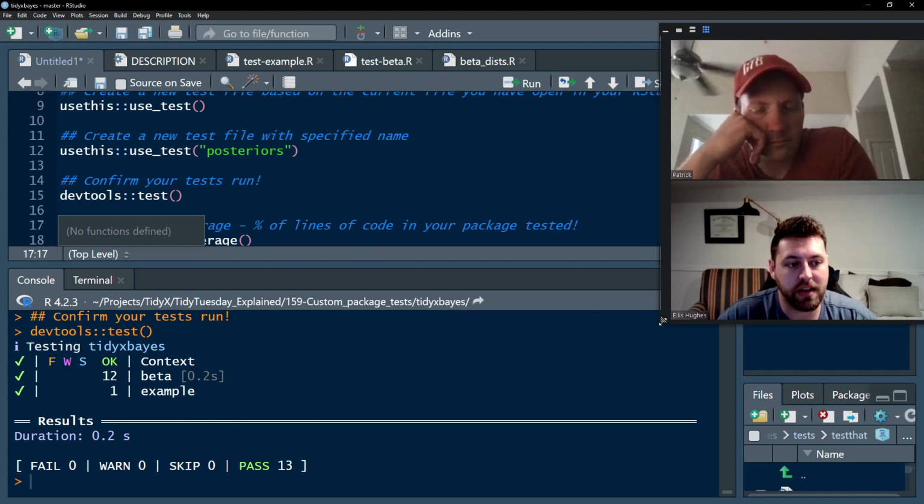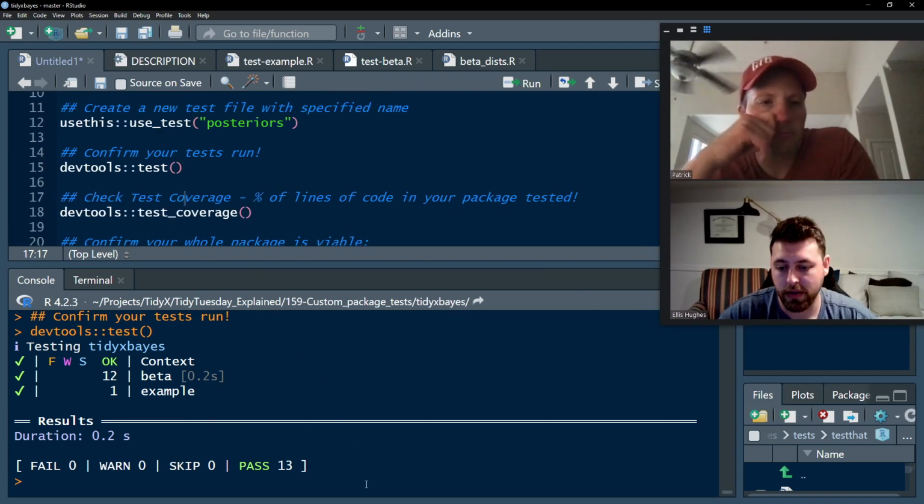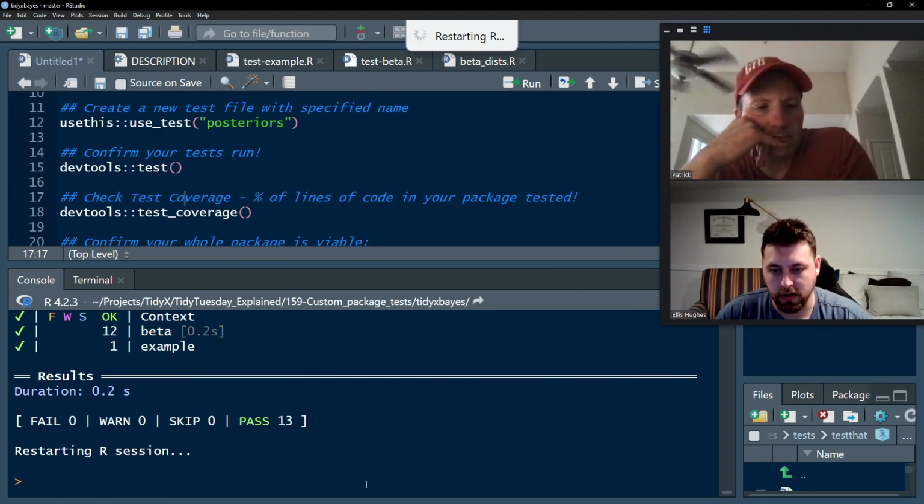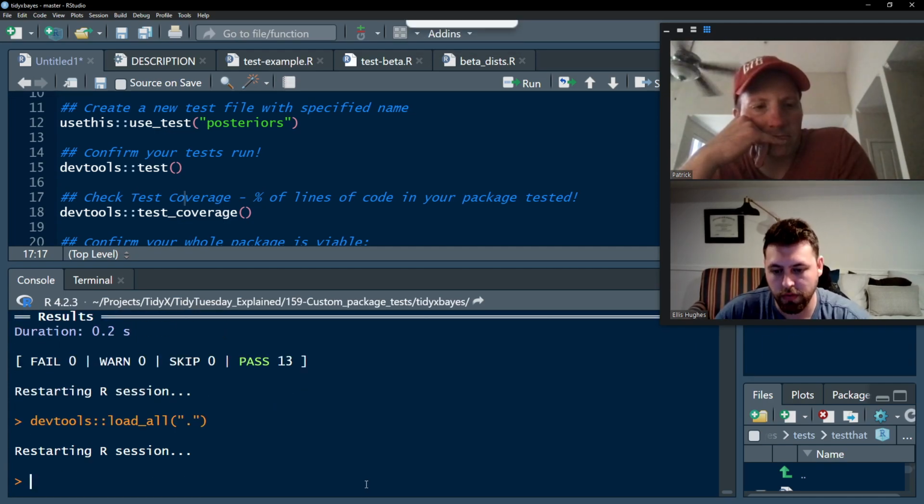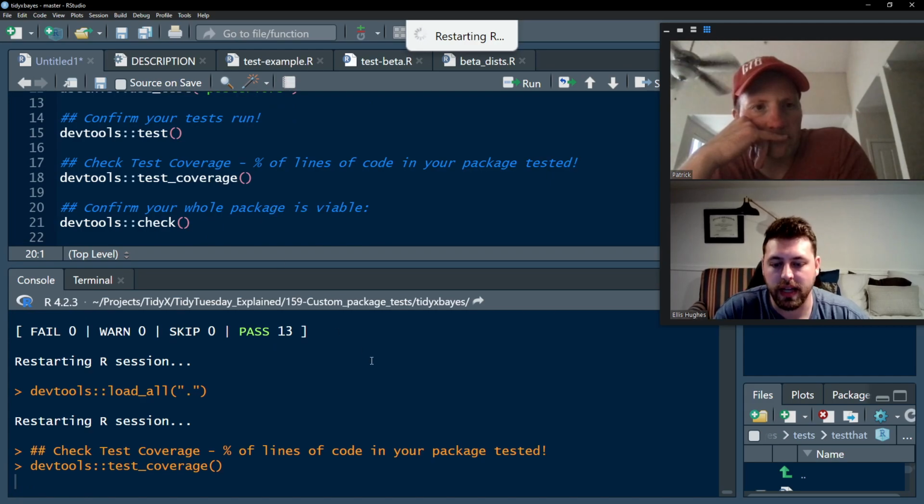But on top of that, now that we know all our tests can pass, we'll need to quickly restart our R session, and then call DevTools test coverage.